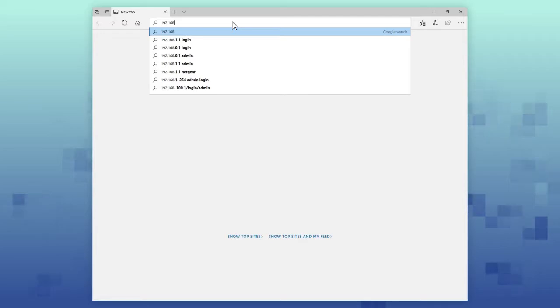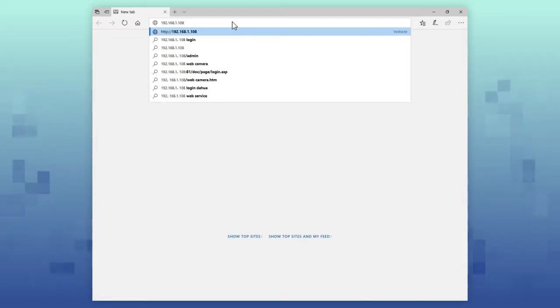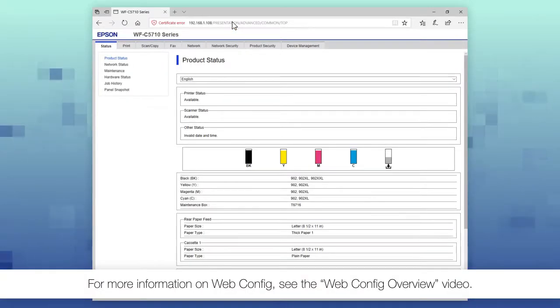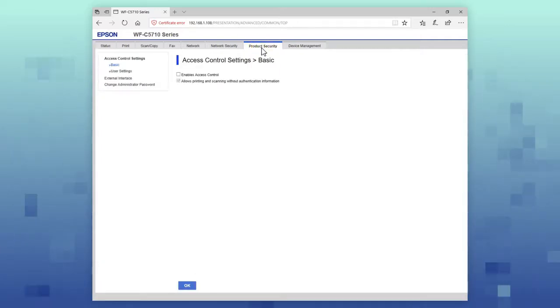Enter your printer's IP address in a web browser to access the printer's web config page. Select the Product Security tab. Select Basic. Then select Enables Access Control. Select any other security features as necessary.